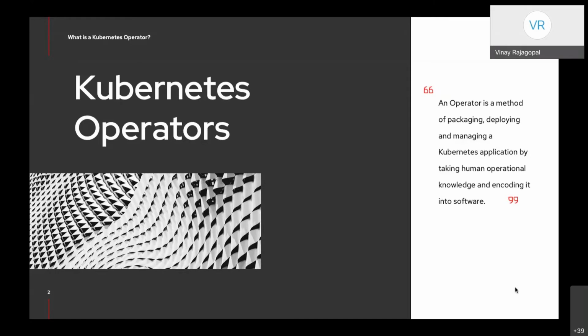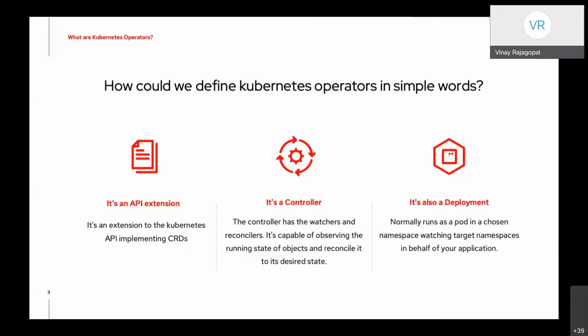We're talking about an object that you would define, and you'll see that in the later part of the slides. In a nutshell, it is how I define the entire human operational knowledge in terms of packaging, deploying and managing an application. That Kubernetes application is what we call an intelligent application, which is capable of reconciling based on the state of the current operation. So having said that, let's move further in terms of how we define this. How do we go about building this Kubernetes operator?